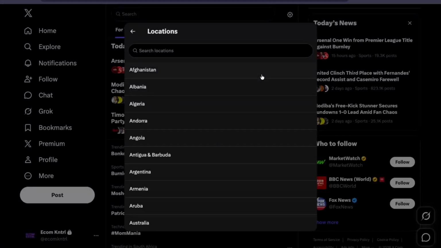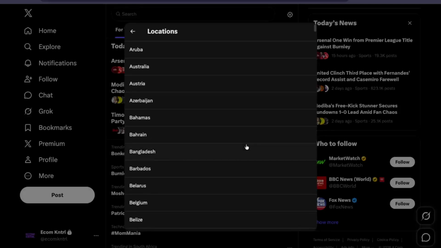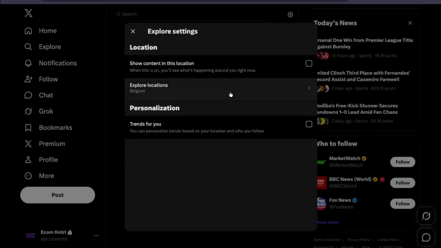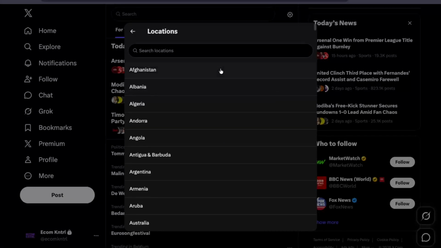Now, click on Explore Locations. This is where you can choose which countries you want to see trends from. You'll see a list of locations, usually grouped by region. Scroll through and click on any specific country you're interested in. Selecting a country tells X to show you what's trending there.